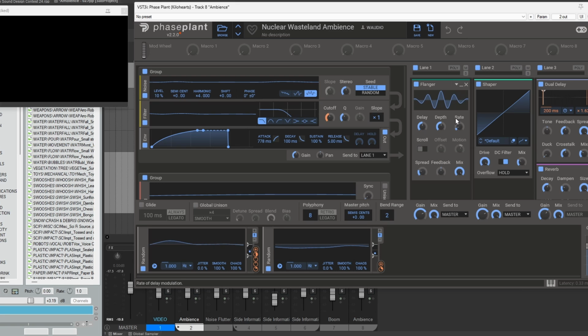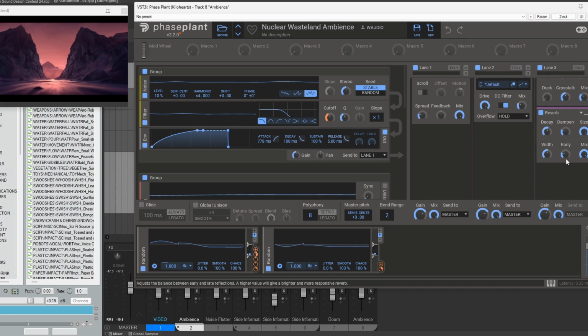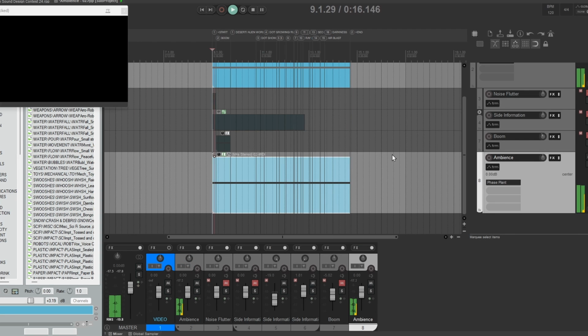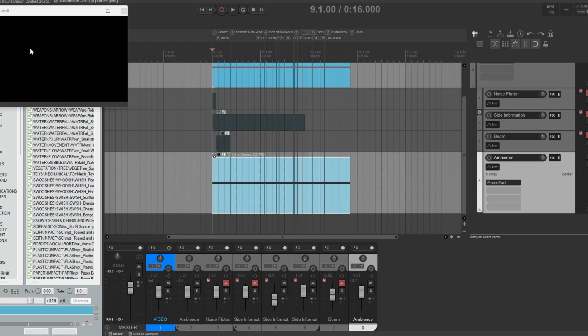I also have a flanger effect here and a shaper for a little bit of bit crushy kind of sound, because it kind of looks like a nuclear wasteland, I think, the scene. And so I wanted it to feel like something's wrong in the atmosphere, like these are not great living conditions, basically. Some delay, some reverb. It sounds like this. And I'll explain to you later why it cuts out like that.